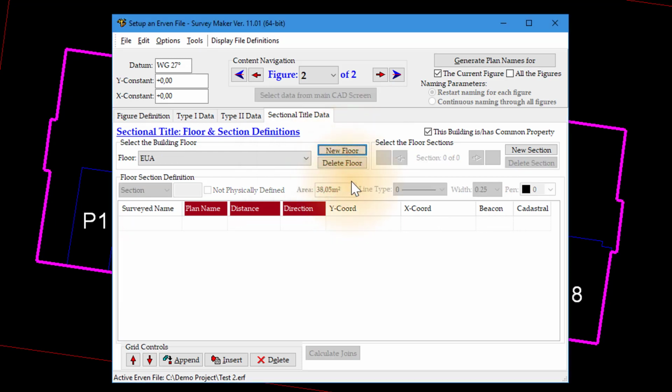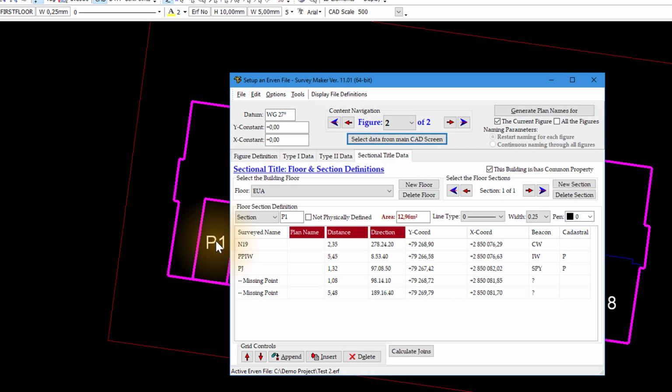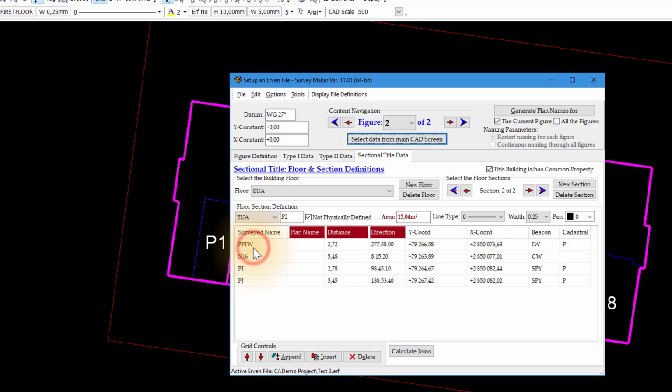Select the new section button and define the new section using the grab Erv. Click inside the P1 area. Change the floor section definition to EUA, exclusive use area. P1 will automatically be added due to the text P1 in the selected area. Tick not physically defined because this does not represent a physical area. A typical example would be painted lines.